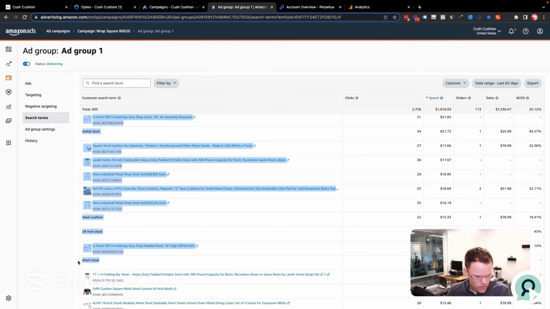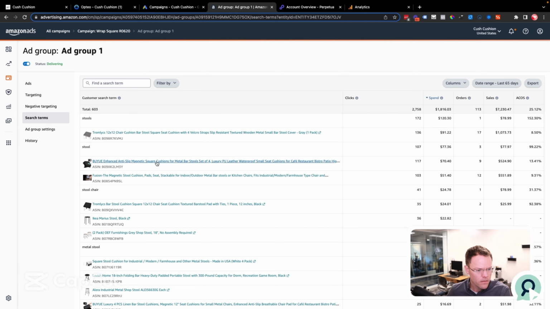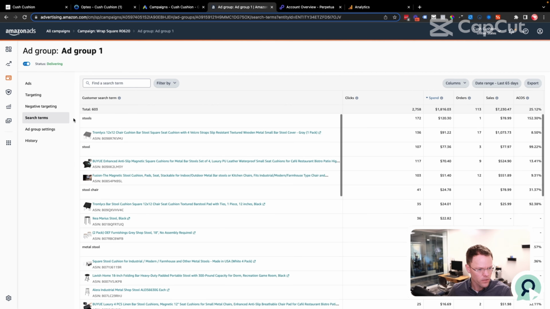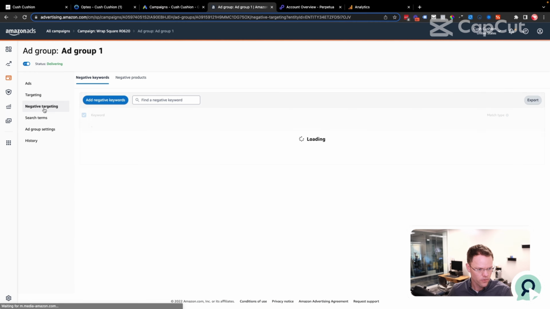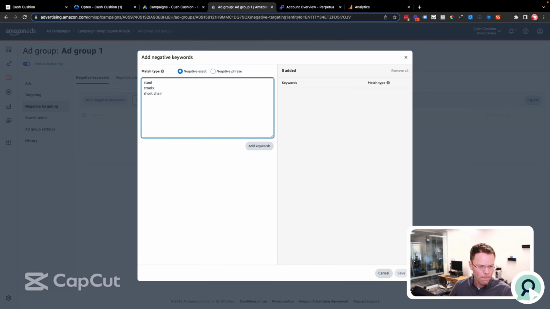Short stool. Okay, so I'm going to add these as negatives. So stool, chair, short stool. I'm going to add them as exact matches. Stool, stools, short, chair, and then I already forgot the other one.